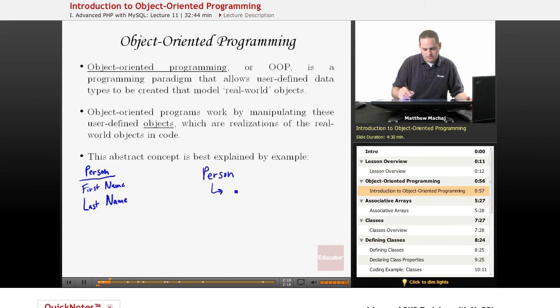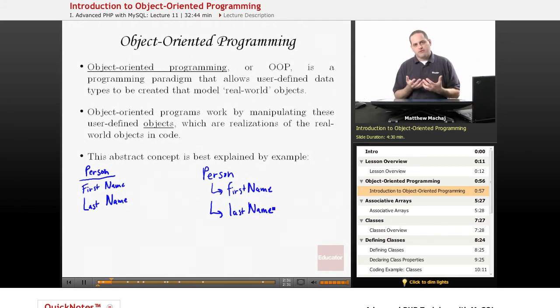And a person object will have different attributes to it. You might have, for example, a first name attribute and a last name attribute. So basically what we do for object-oriented programming is take these real-world objects and model them in our code as a user-defined data type. So this person object is actually a user-defined data type that we're going to create, and that's known as creating a class.